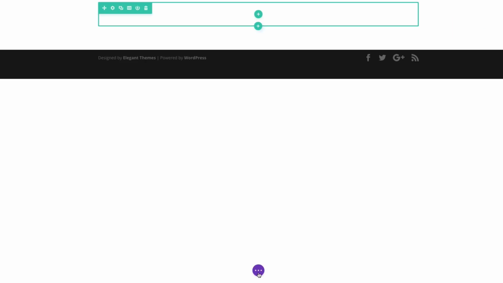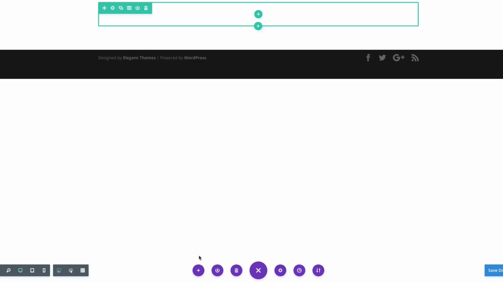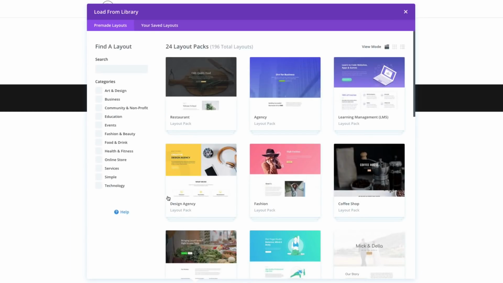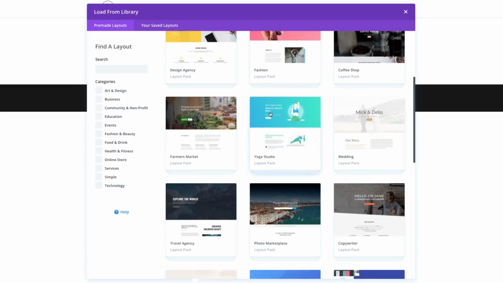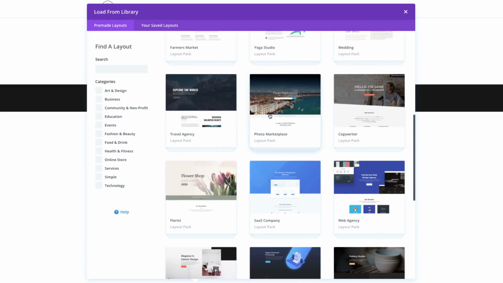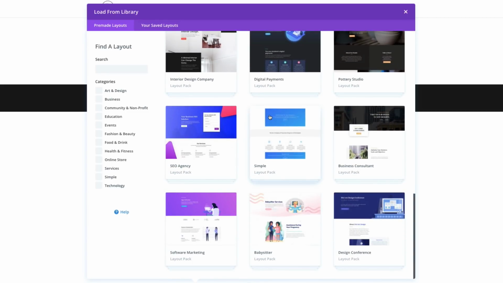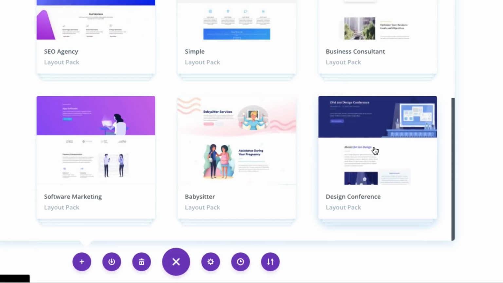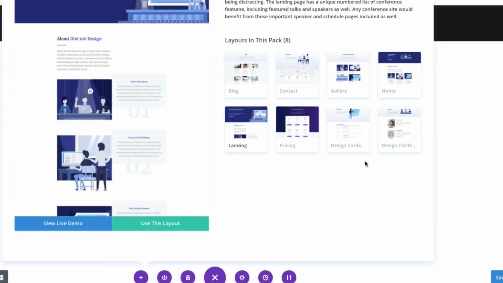Then you're going to go down here to the Page Settings bar, and you're going to find the Load from Library icon. Click on that. You will see a list of pre-made layouts under the Pre-made Layouts tab. Just simply scroll down until you find the new layout pack. Here it is, your Design Conference Layout Pack. Go ahead and click on it.